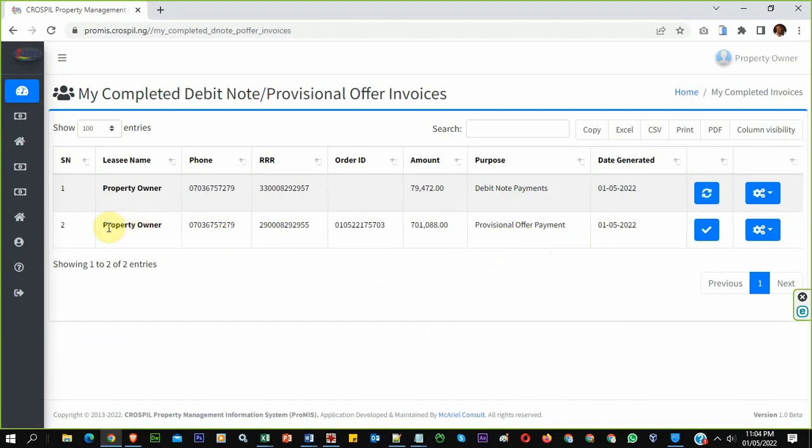You see. Now you see this is for the provisional. This was the first payment we made, which is for provisional offer. Now we're going to proceed to make payment for debit note. Okay. Now you see the difference. This one shows that payment has been completed, but this one shows that payment is yet to be completed. So which means we should process the payment.